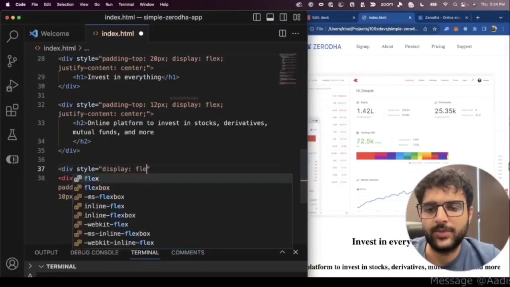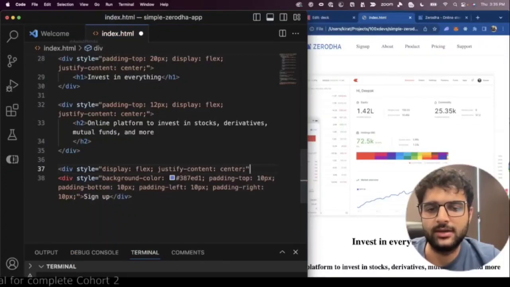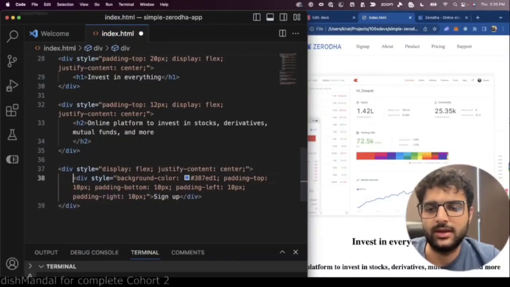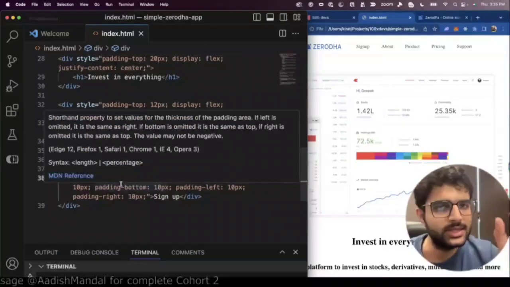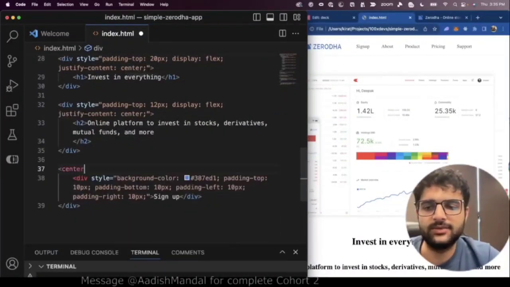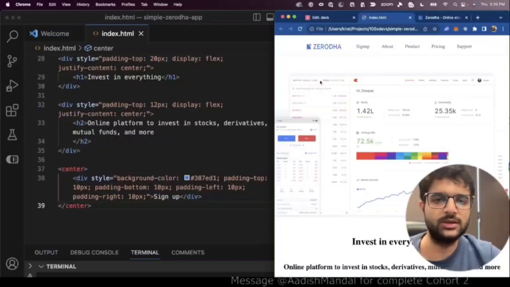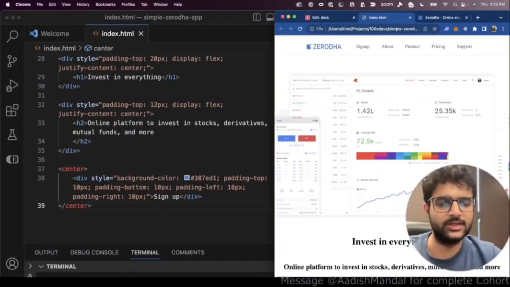that is display flex and justify content center, so that our button div is in the center of the screen. If this feels jarring still, feel free to replace this with just a center tag for now. It will still work. You can eventually, when you get comfortable with Flexbox, use the other thing that I just showed. All right, refresh the page.